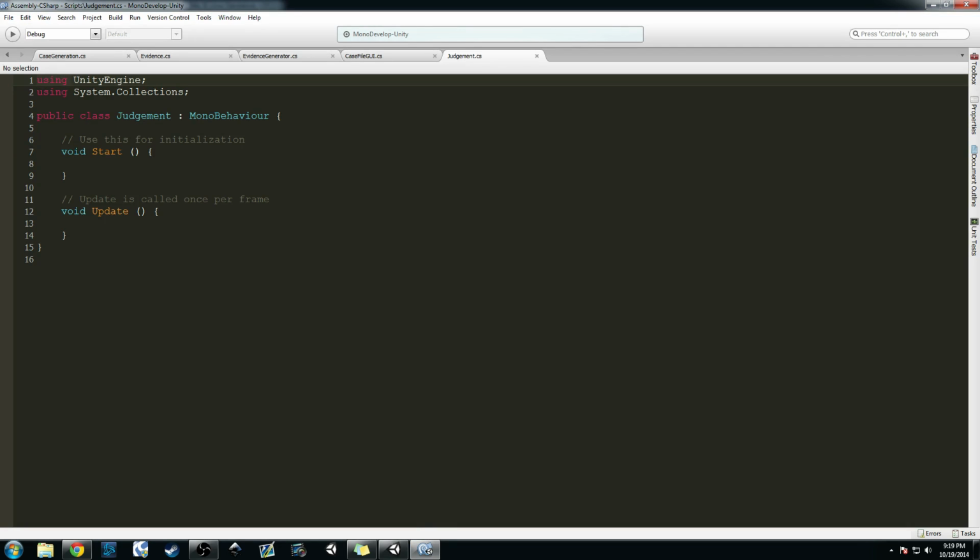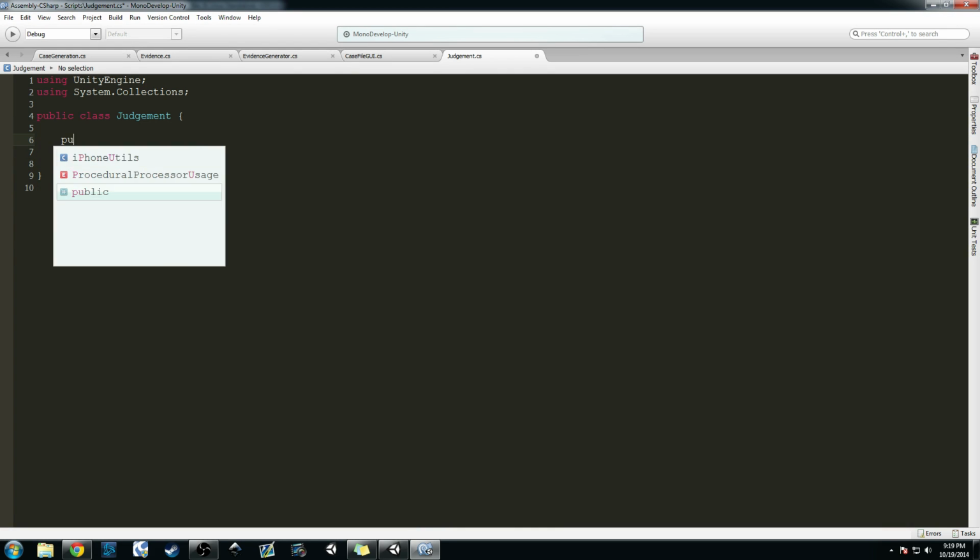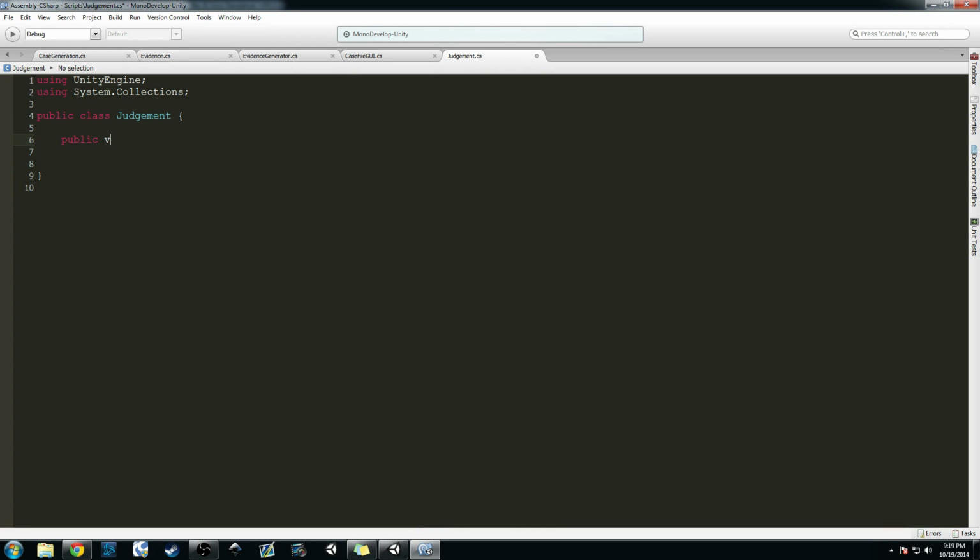And in the judgment class, we're going to have one method, one big function. And I'm going to go ahead and delete this because we're not going to inherit from MonoBehaviour, I don't think. But what this is going to be, it's going to be a public int, actually, because we're going to return a score. So it's going to be a public int, and it's going to be judge player's choices.